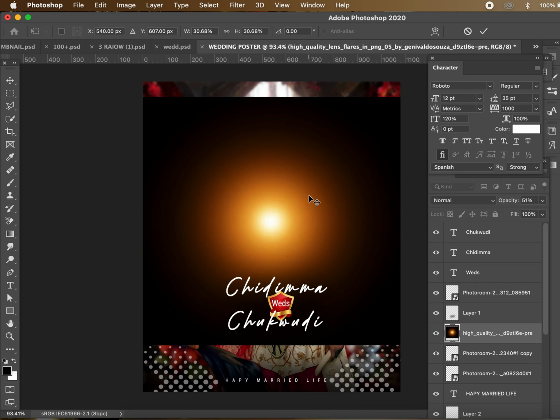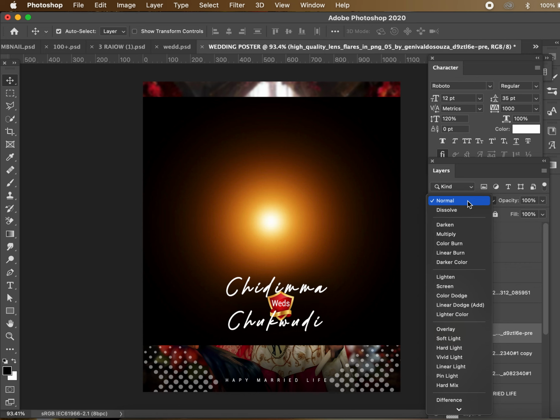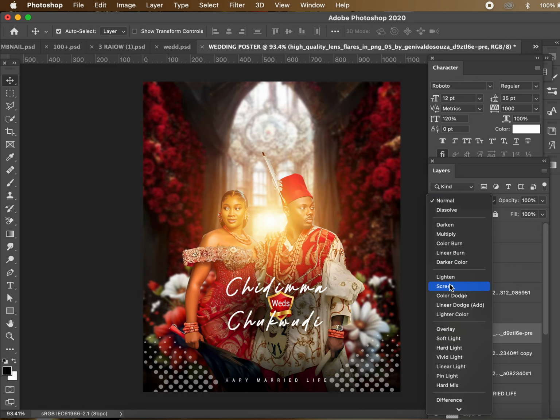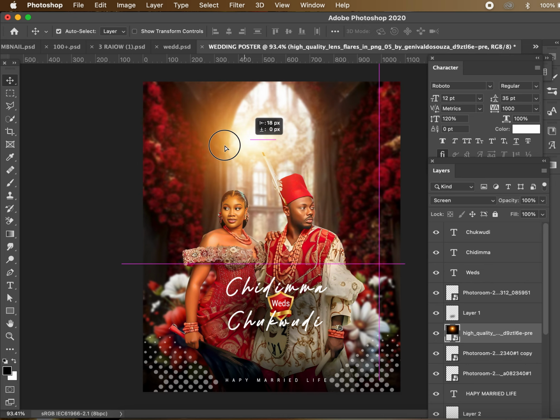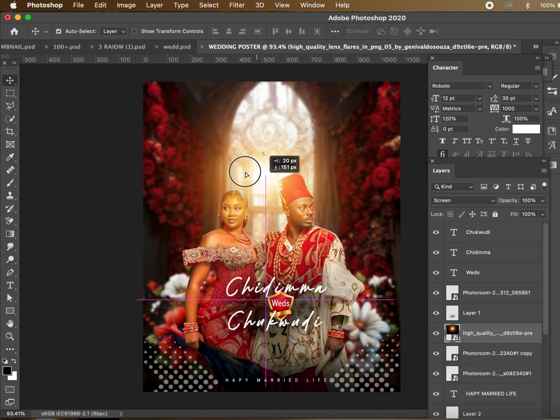So now you change the blend mode of the light. Come to this place, normal. You change the blend mode to what? Screen. This is the mode we are using now. The light is not giving a good vibe, so we want to change the color of this light. This light is yellow, so I want to change it to red to match the background.